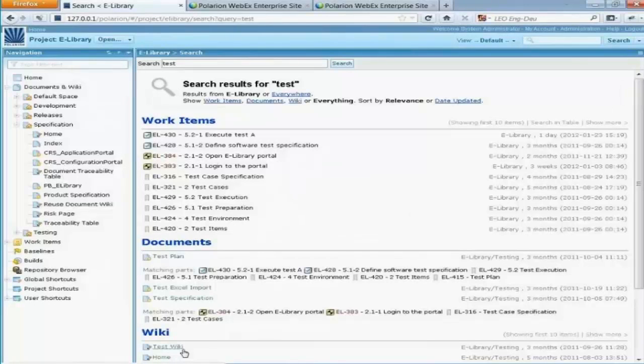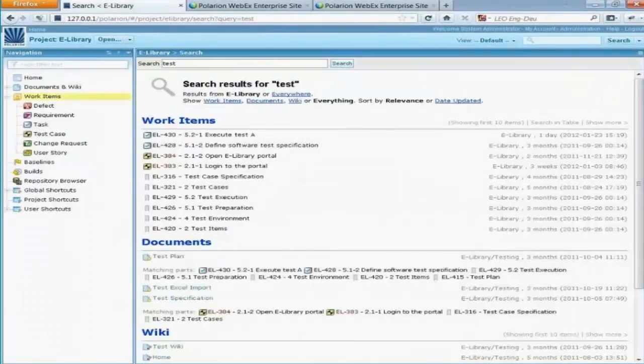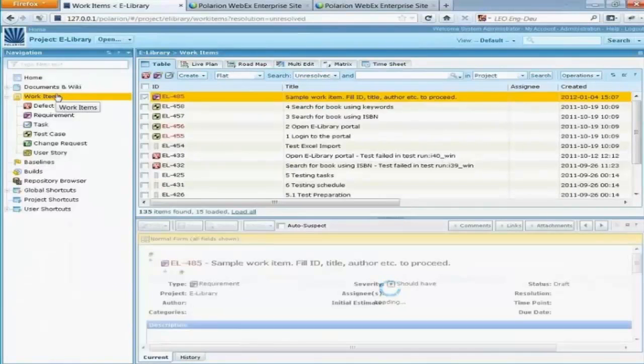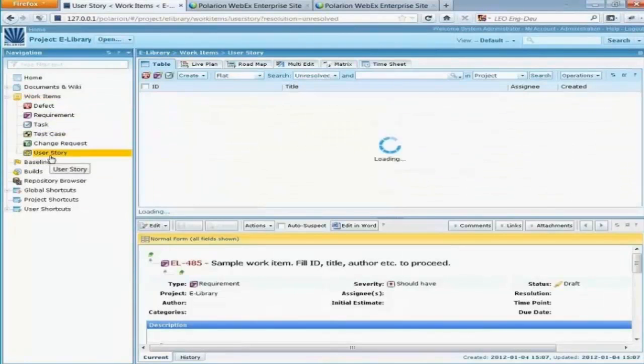So let me tell you something. What is a work item, what are documents, and what are wikis? A work item is every work you can have in your company. These are some example work items: defect, requirements, task, test case, change request, and user stories. But you can define these work items like you want to. So if you have got some other work items, you can easily add them. Let's have a look at user stories.